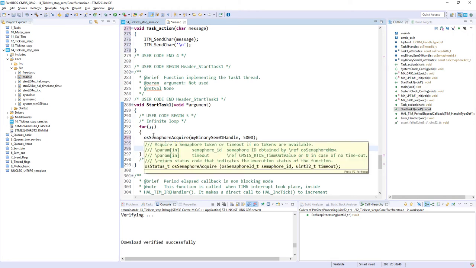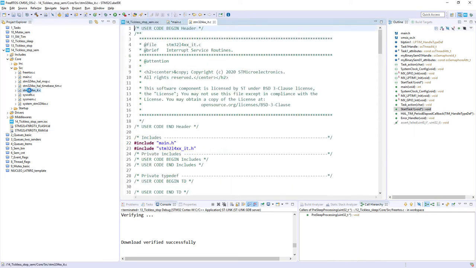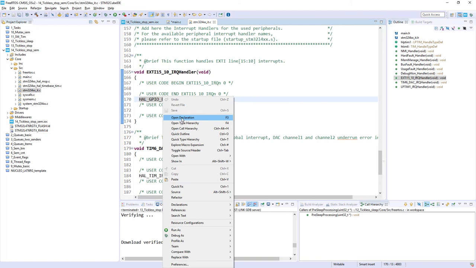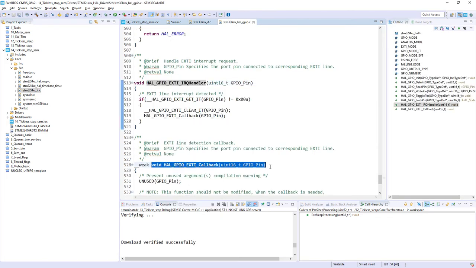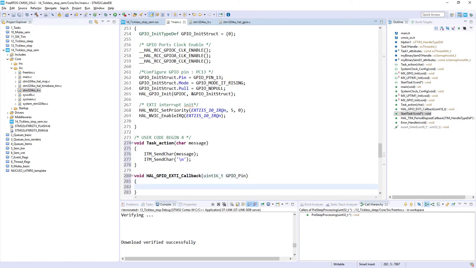The second part would be implementation of the external interrupt callback. To do this, we'll go for a while into the stm32l4xx_it.c file. And here is our external interrupt handler. So I click the right mouse button, open declaration, and you see that we would need this callback. It is defined as weak, so we can copy paste it within our code, and we can put it in the same section as, let's say, task action. And within this, we will just release the semaphore. So OS semaphore release. And this is our handler. We can add here as well a sign of life. That's it.